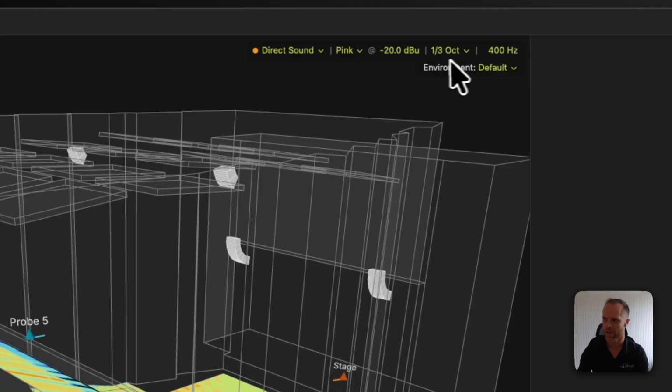The final option that we have is to choose from the environment. We did a previous video on how to set up your environments, but in certain mapping modes, the environment will be taken into account for calculations. For direct sound, the environment doesn't matter too much because we're only mapping the direct energy from each loudspeaker.